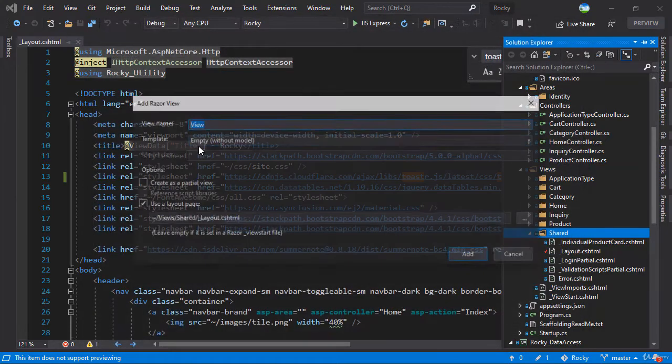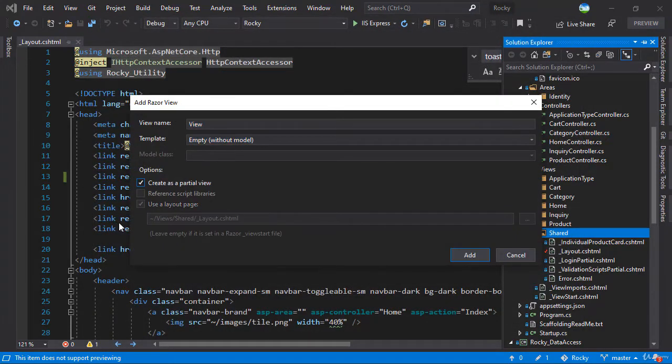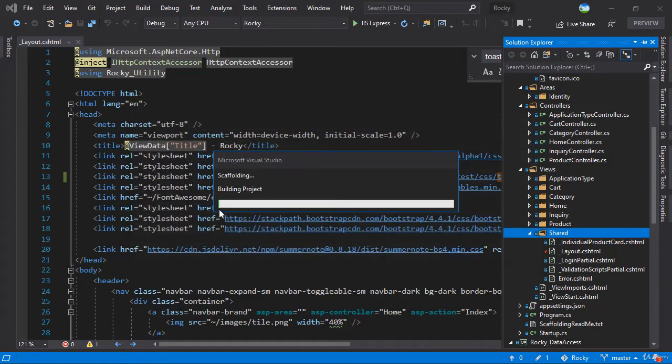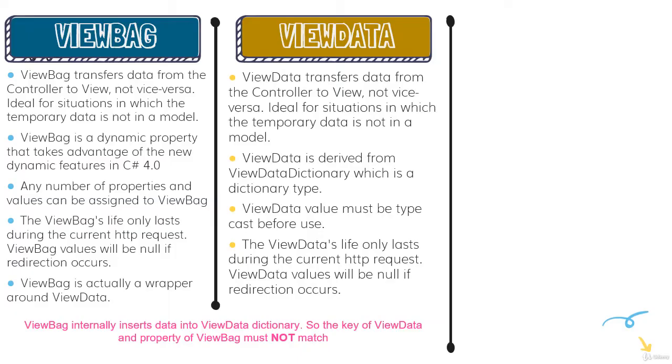This time we'll make it a partial view. We added partial views in the beginning for the individual product card, and now it's time to add another partial view, and we will name this Notifications. A partial view does not have any model, so this looks good. Let's add this.